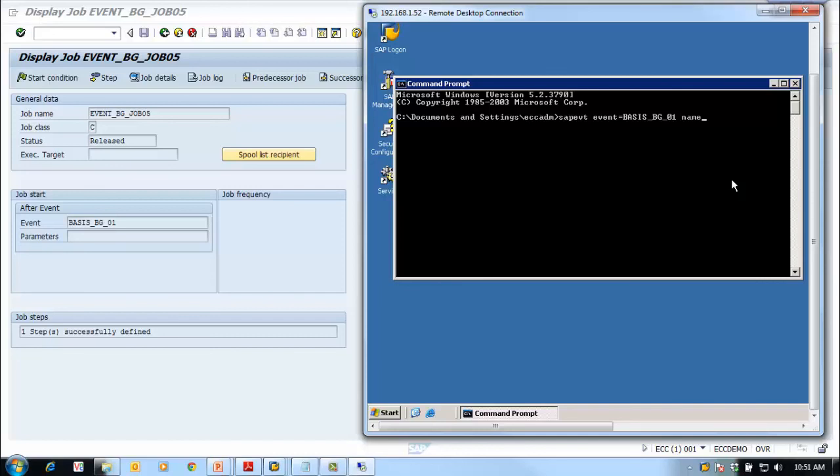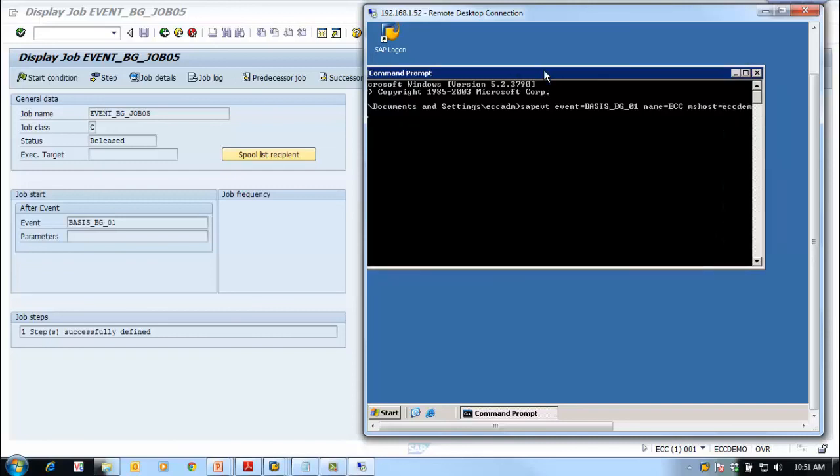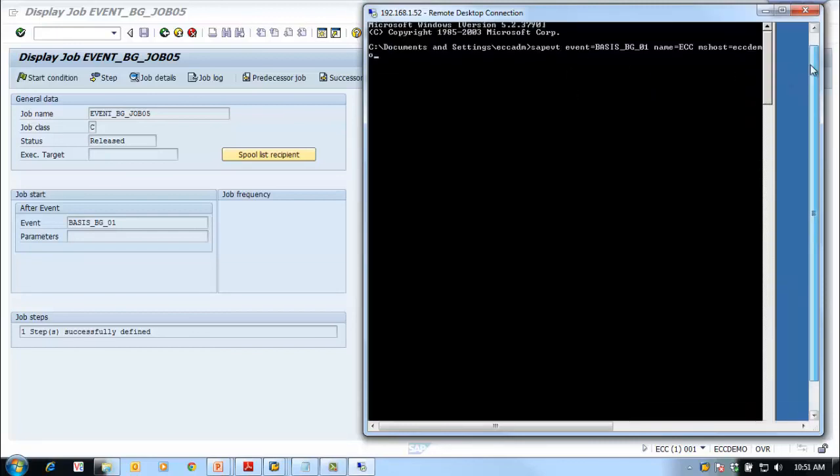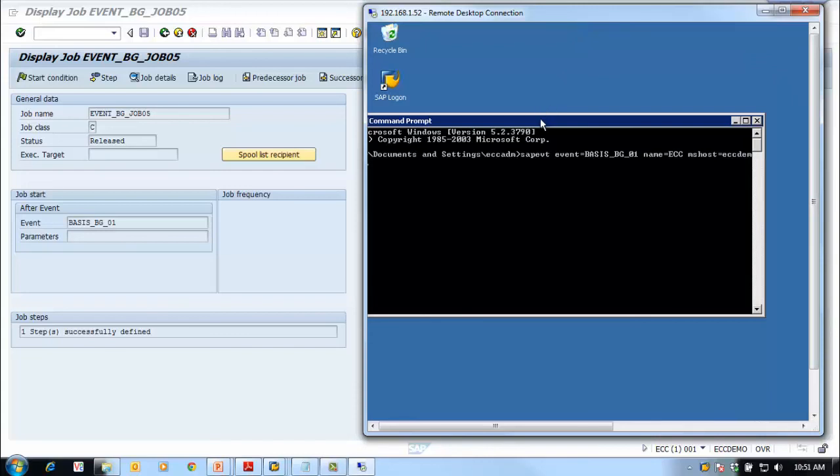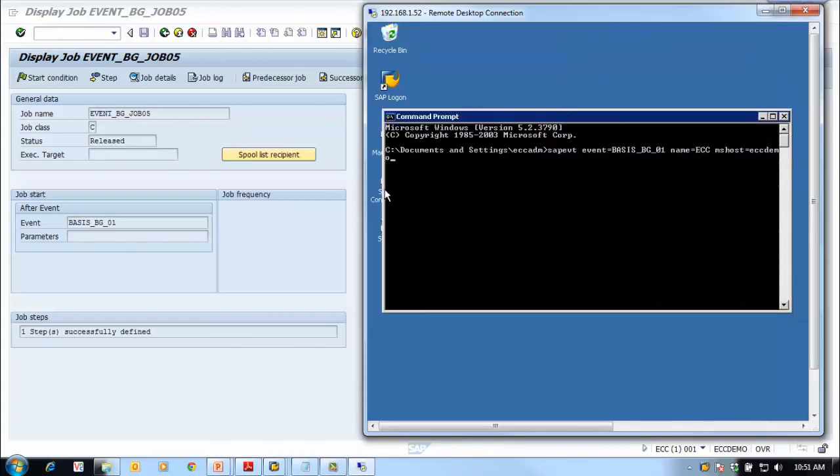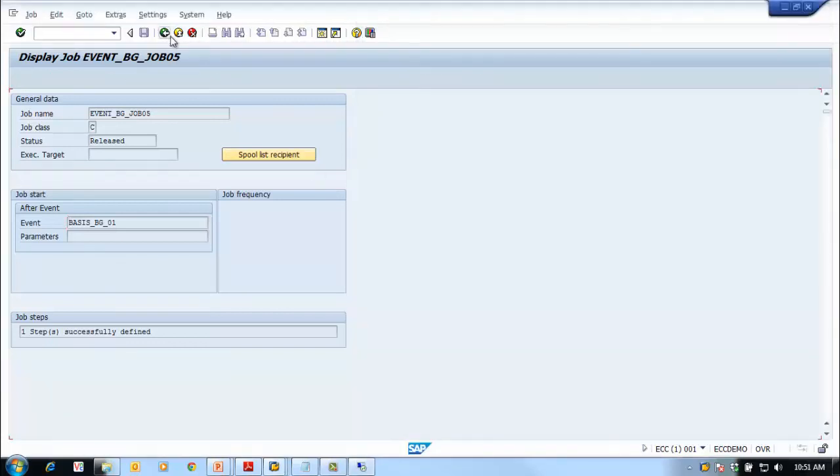Then the name is the SID name, that is ECC. Then you have the host name, that is MS host equal to ECC demo. That means if this SAP program is available in another system, then using this command you can trigger from a remote system. Okay, let me go back here.